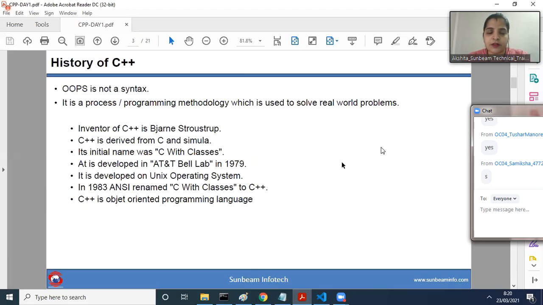As we know, whenever we are learning some language, we should understand the theory for C++. So OOPS is not a syntax, it's a concept. OOPS stands for Object-Oriented Programming Concepts. It's the programming methodology which is used to solve real world problems. Why do we say it is OOPS? Because it has some features. Collectively, those features are called object-oriented features. What is an object? What is a class? आपको धीरे-धीरे समझ में आएगा.